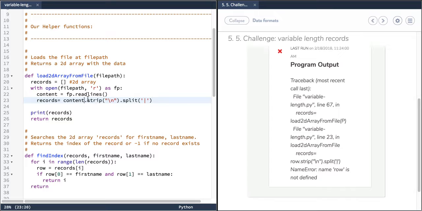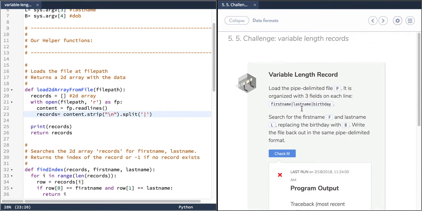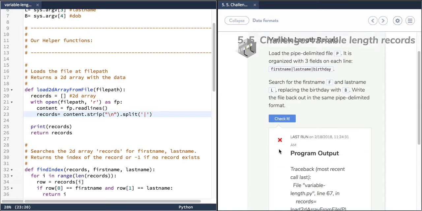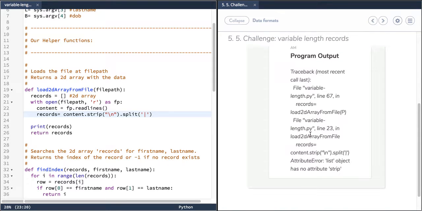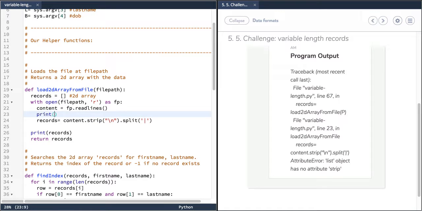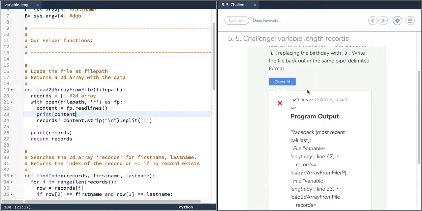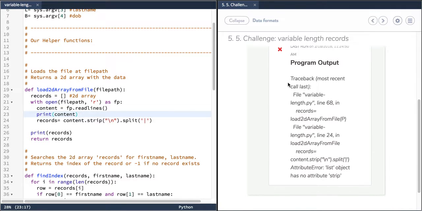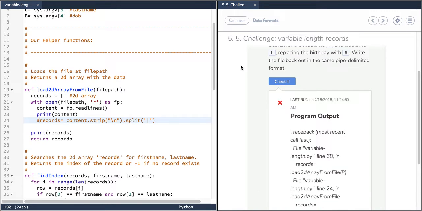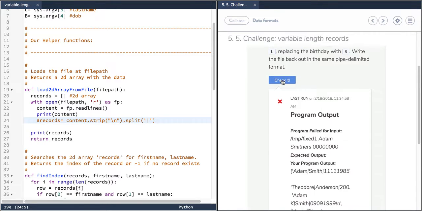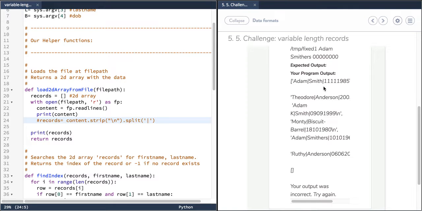Oh, wait a minute. I was stripping the new line and splitting. So let's see what happens. Let's just get rid of that strip for a second. Let's print content first. Let's see what our content looks like. It's always good to know. Hold on. Get rid of that. Check it. Okay, so this is what our content looks like.